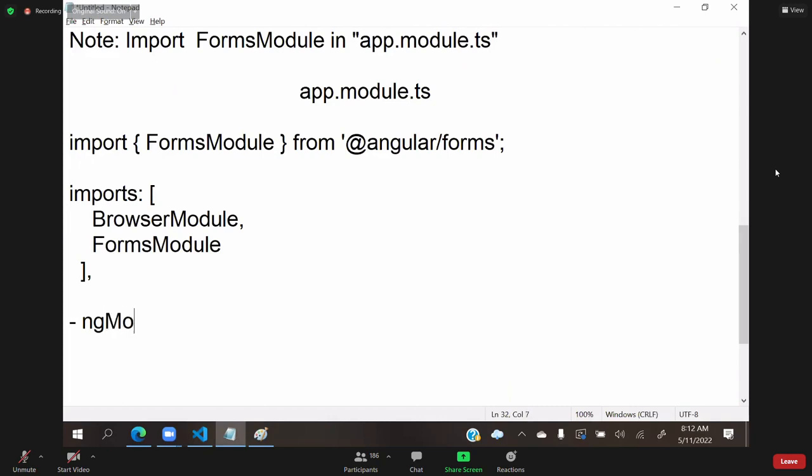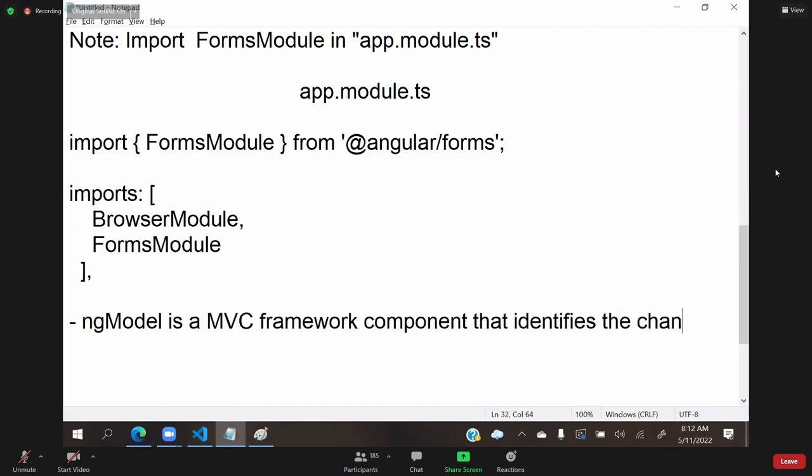Actually, ng model uses the MVC framework. You can say ng model is an MVC framework component that identifies the changes based on the previous value and current value.